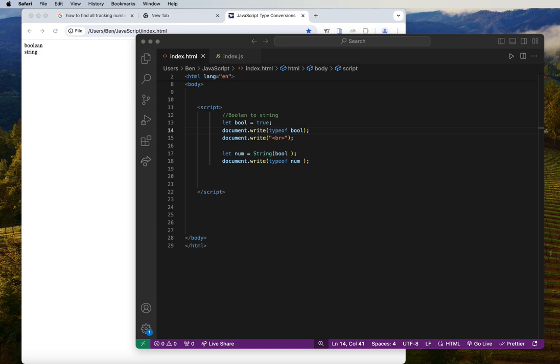So what if we want to convert numbers to string? To convert numbers to string, so let's say we want to convert numbers to string.